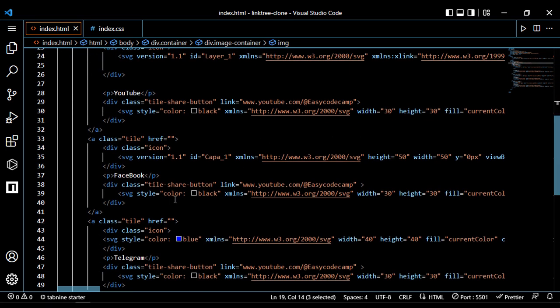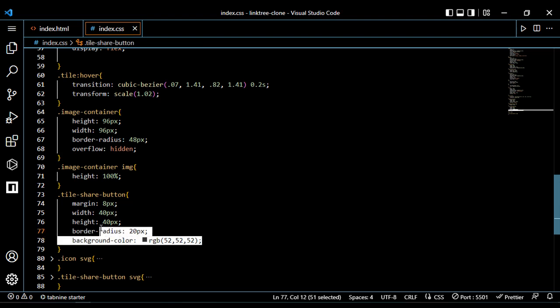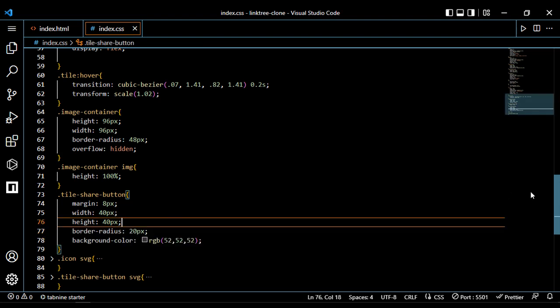Take a look right here. We can write here, copy this one and bring it to the CSS file, and select the margin 8 pixel. The width should be this 40 pixel. The height should be this pixel as well, and the border radius should be 20 pixel. And the background color, we can select this color for this tile share button. We can select this color for its background.